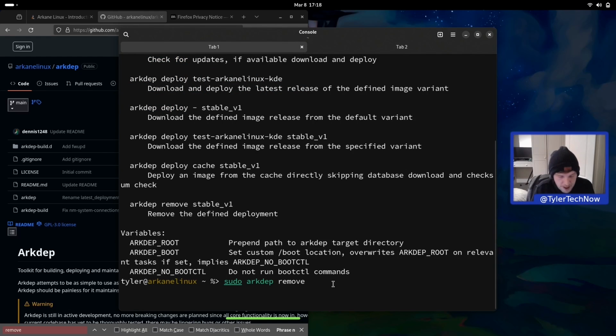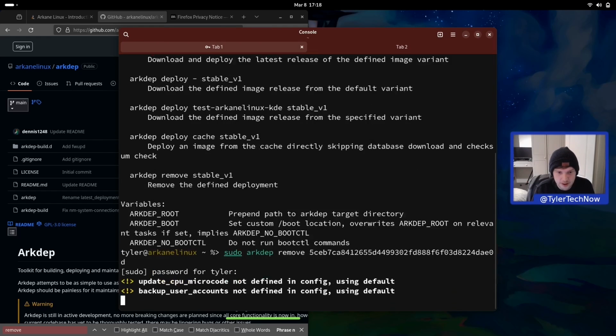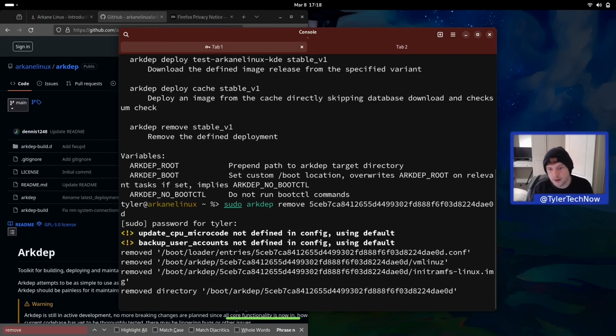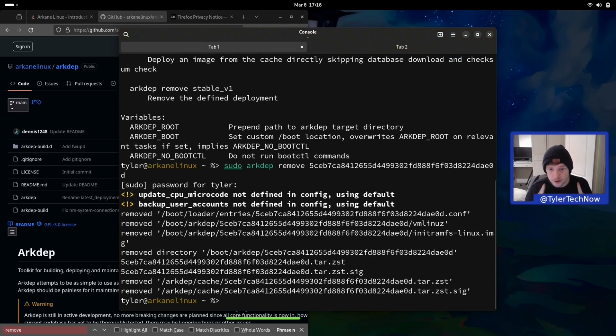So let's remove that one like so. Type in our password and boom, there you go. That's going to go ahead and remove that and it should no longer appear on our bootloader. Super happy with that. Once I do a reboot, I'll confirm if that's worked or not. So we'll reboot now and just double check.